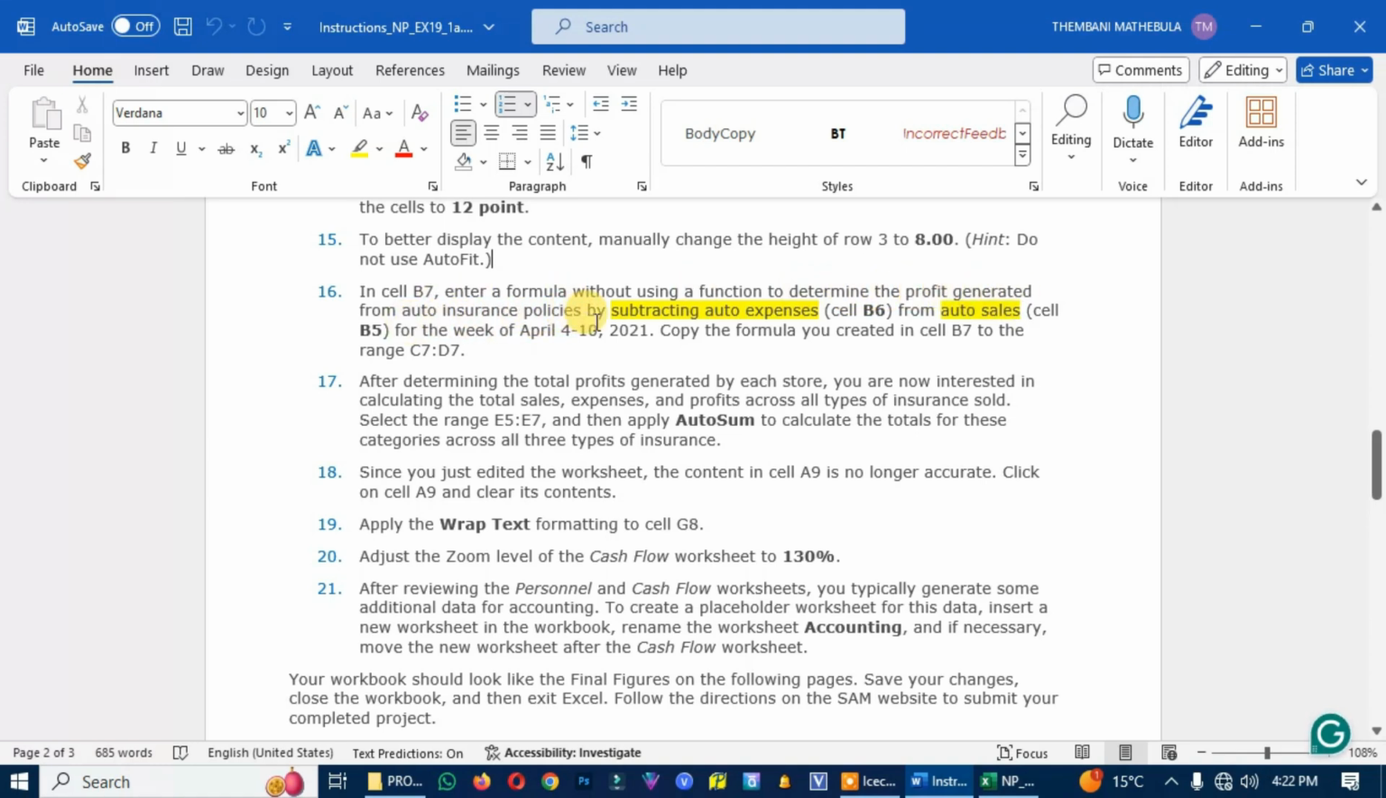auto insurance policies by subtracting auto expenses cell B6 from auto sales cell B5 for the week of April 4 to 10, 2021. Copy the formula you created into. Hey, this instruction is too long. We must break it down.